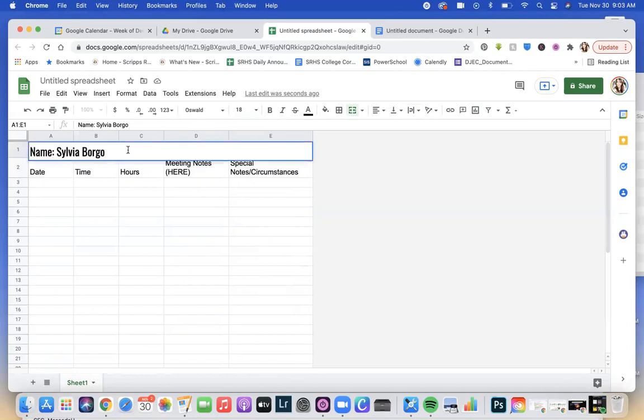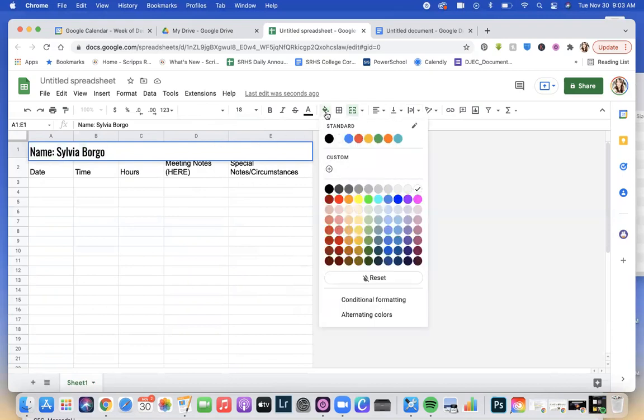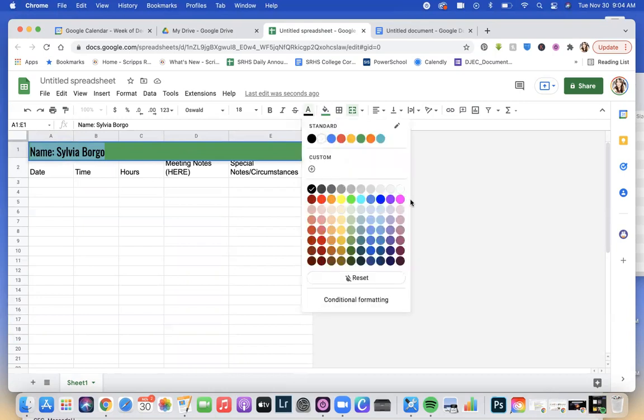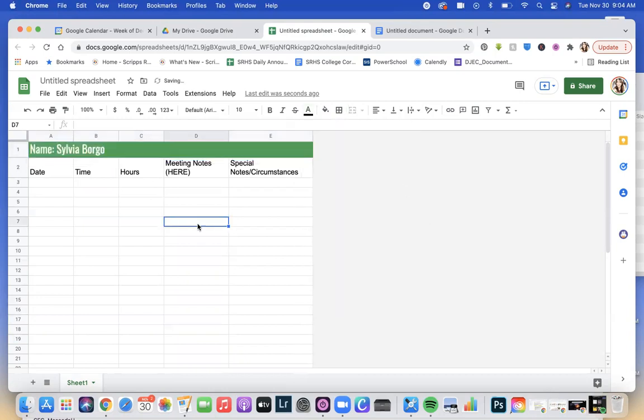Okay, to make this pretty, because I do like the aesthetics of spreadsheets, I'm going to go ahead and make this whole cell a different color. So I'm going to make it green. I dropped the paint bucket there on all of the cells, and I'm going to go ahead and prefer that my text is not black, but white. Okay, so that's aesthetically pleasing enough for me.